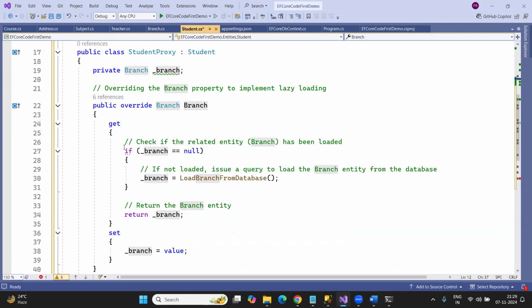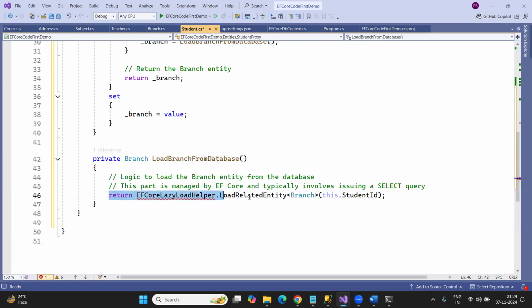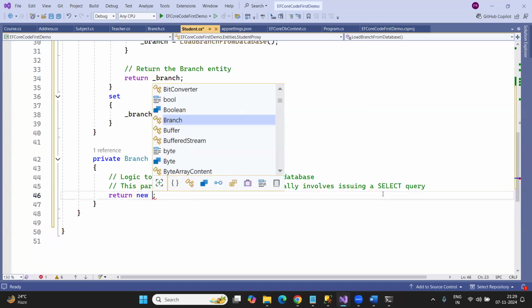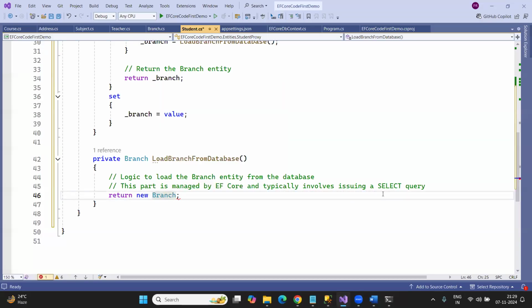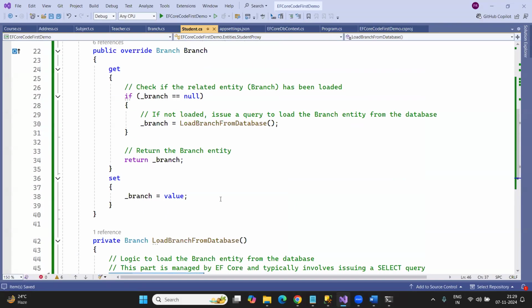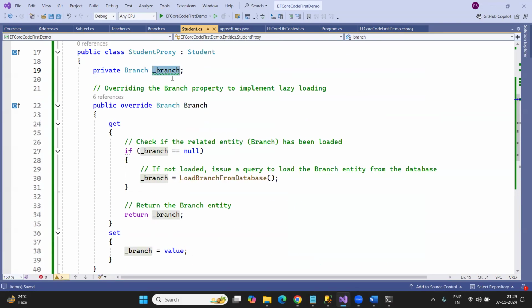So when you access it, first of all, it is going to check whether this branch is null or not null. If it is null, then it is going to make a database call to load the data. So, load branch data from database. Let's assume this is one method. This is not the actual logic; the actual logic is implemented by the framework. Here you can see it is going to return one new branch with the related data for that particular student from the database, and then it is going to store that data inside this branch property, and then return that data.